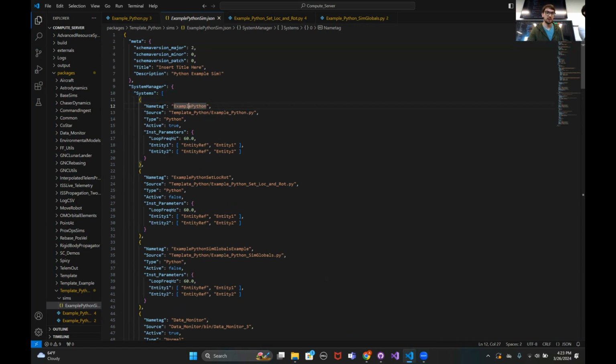The first part here is a name tag. Just call it something that you'll remember, make it something unique. You can't have two systems with the same name. For the source, put in where it is. This is from the packages folder down. So inside packages, we have template Python, and then inside that, we have example python.py. If it has a .py, that means it's a Python system. That's the type. If you want it to run, you say true for active.